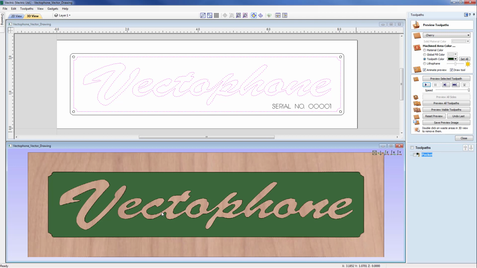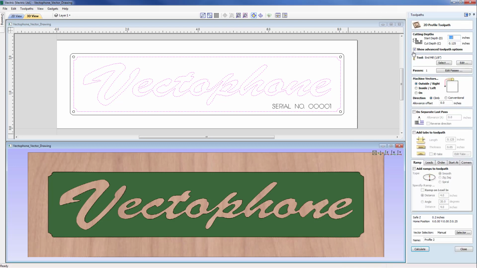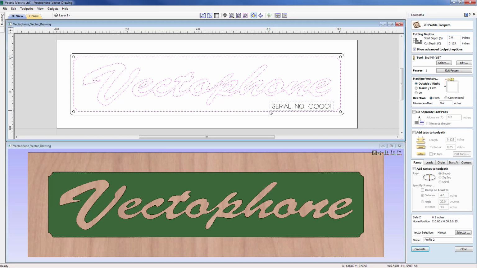Right, we're now going to move through to look at engraving the serial number onto the plate. So with that, I'm just going to close out the simulation now and look at the profiling. So we're going to come up and select the profile toolpath now. And I'm going to pick my text. Okay, so this is going to be serial number 00001. And our start depth.